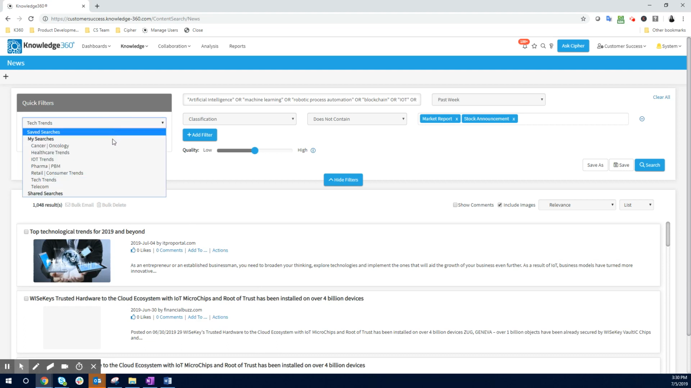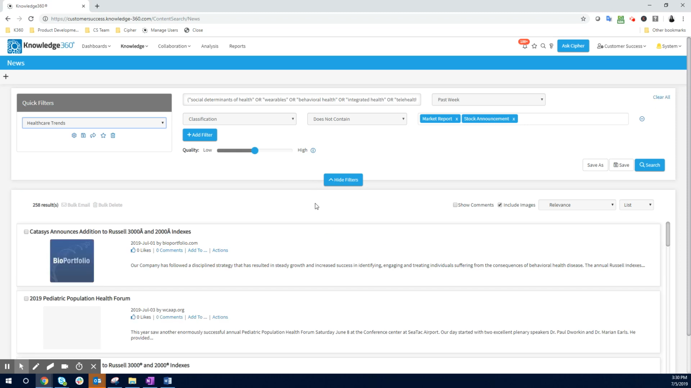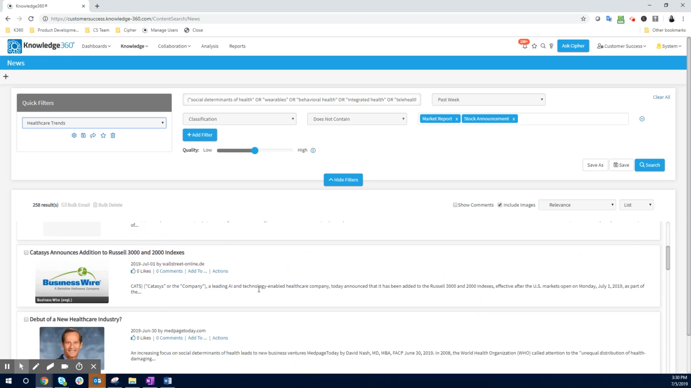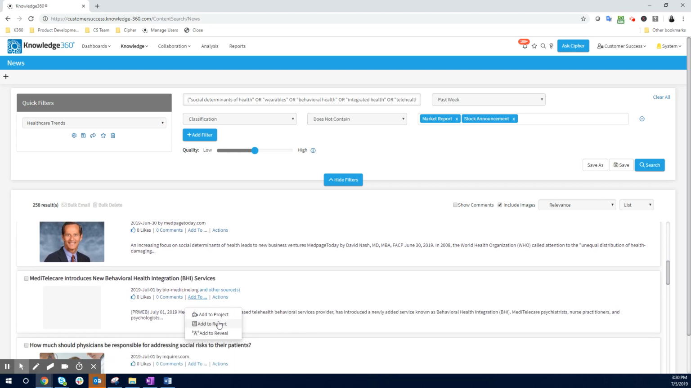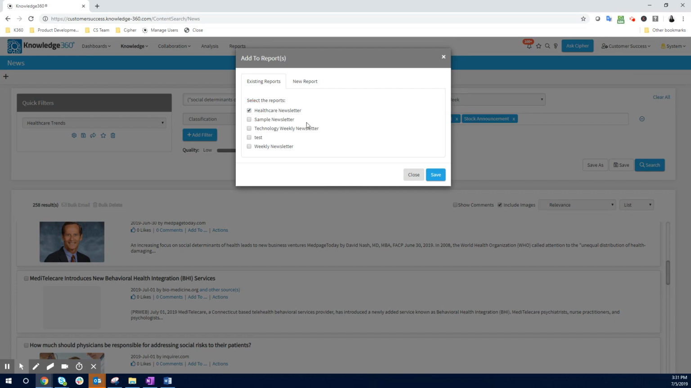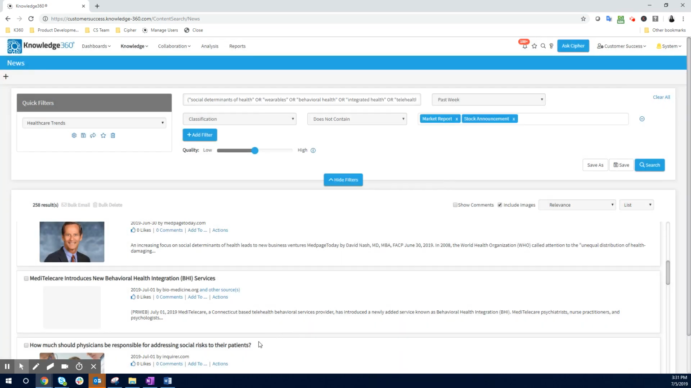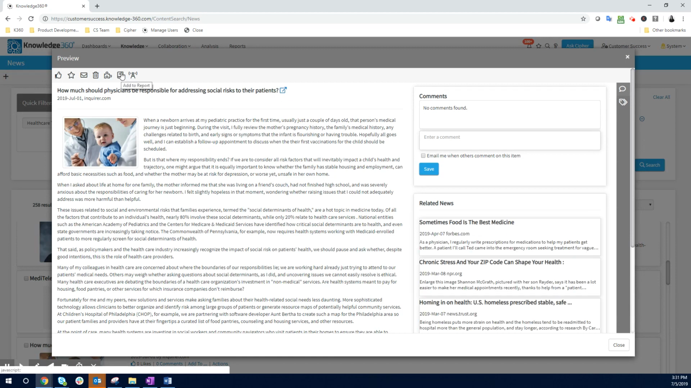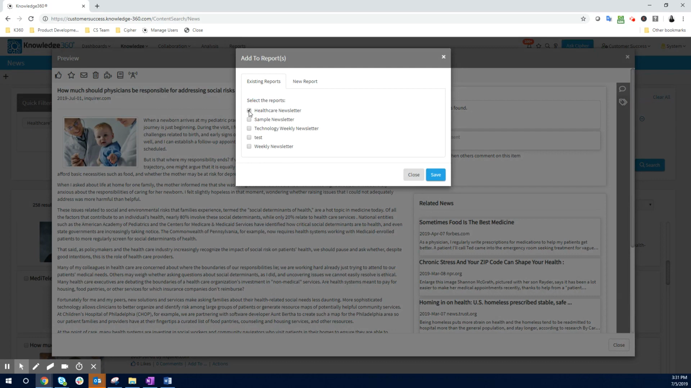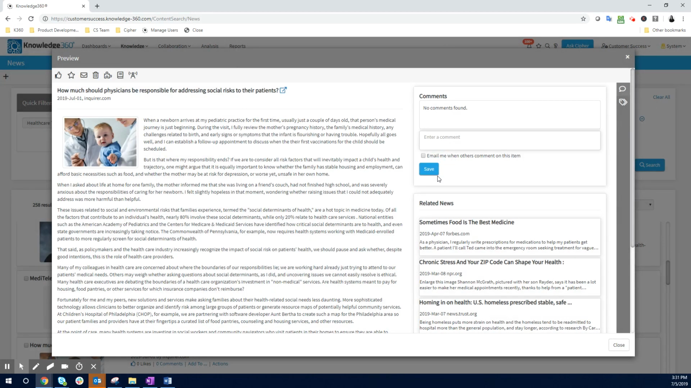So for example, if I wanted to just do a quick search here and see what the latest healthcare news is, I can scroll through here, and anywhere you see the add to option, you can just add this to a report and select it. Again, you can also preview the article and add it from the preview window. Okay, so it's really simple, easy to get content in there.